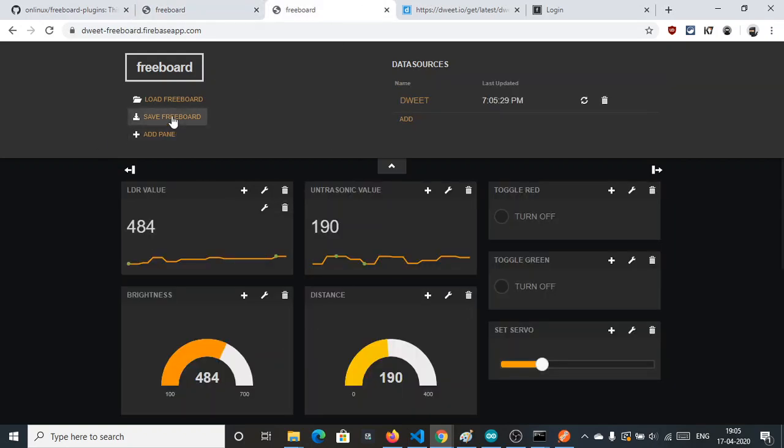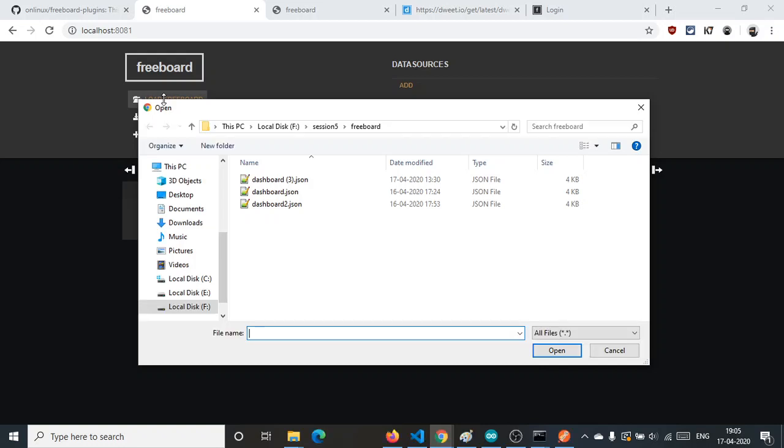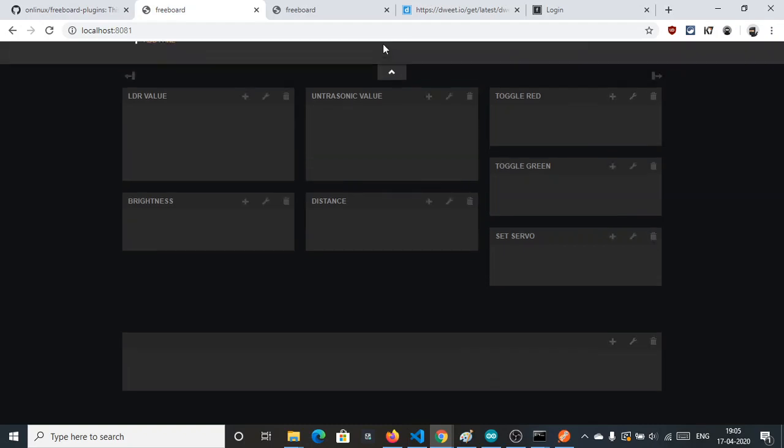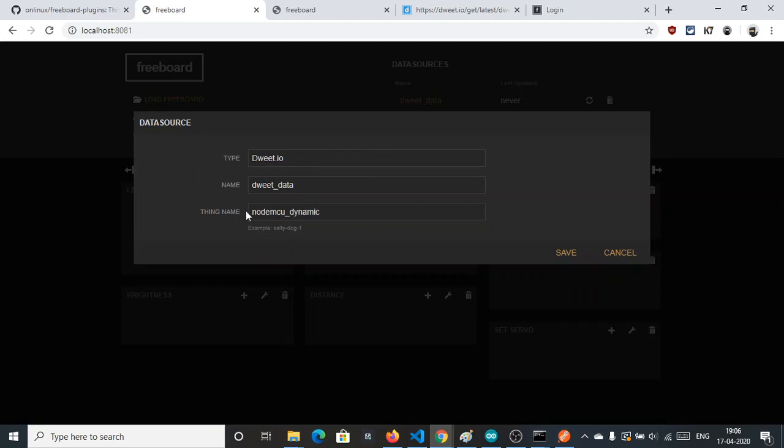After making this you can save it by clicking here, as I have already said. And I have already created one more dashboard. Let's check that and see how the Doit API is working more precisely, when data comes the dashboard changes its state. The thing is, it will change, but you need to first correct the thing name.